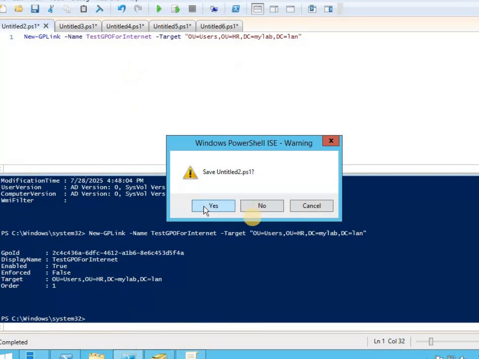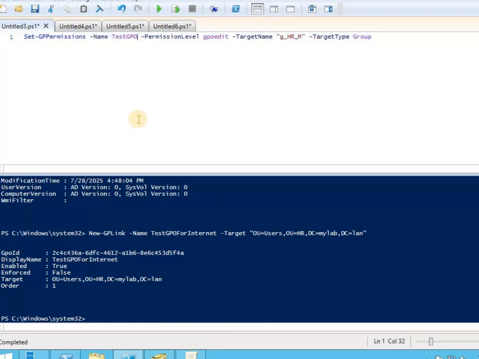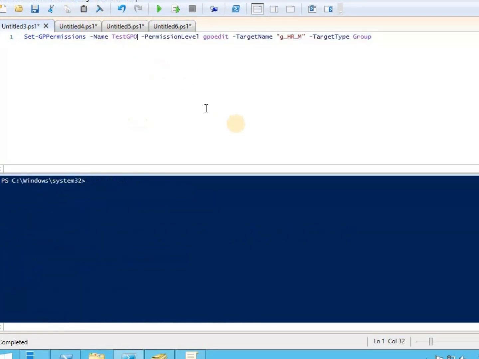Now we come to the third one. In this case, I have my group policy named test-GPO. I want to give edit permission to the G_HR_M group. So I need to mention the correct group policy name, test-GPO, and the correct permission level: GPO edit, GP read, GP edit, delete.